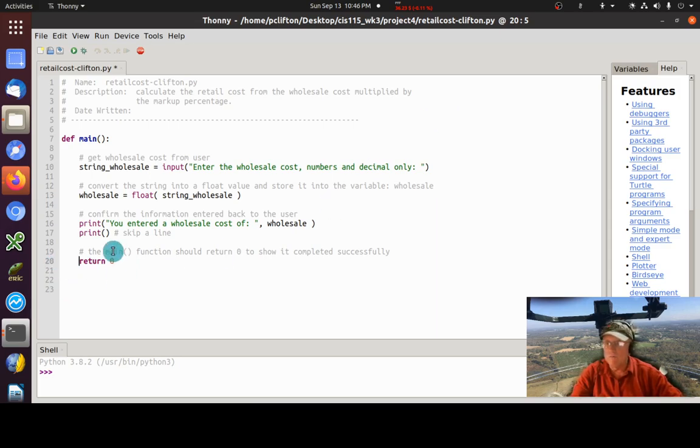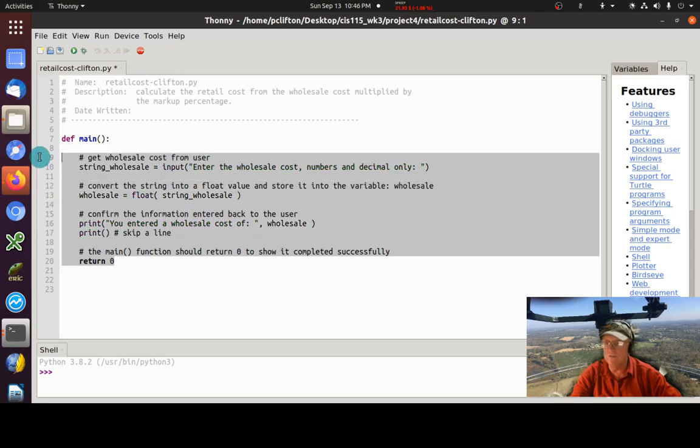Now, from the literals and the variables lecture, we talked about functions in both of those lectures. You should remember this is the definition. This is the signature line, the function signature for the main function. And that's just giving a name to these lines of code.